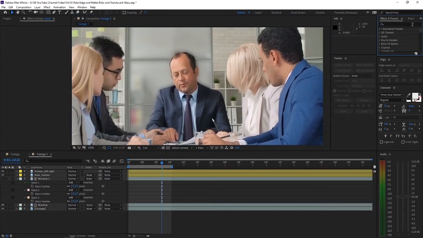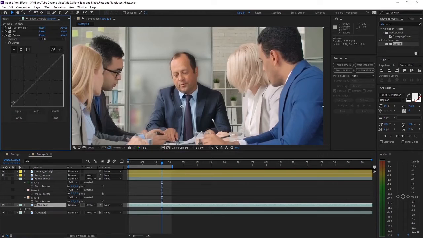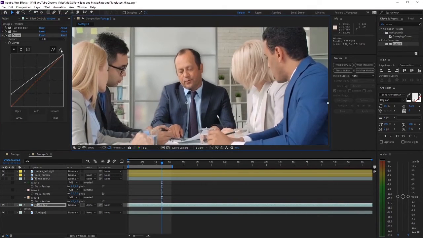Let's go into the effects and presets and type in curves and drag and drop onto the window. Let me tidy up the place a little bit. Boost up the black value. We're gonna lower the red just a touch to give it a bluish feel.